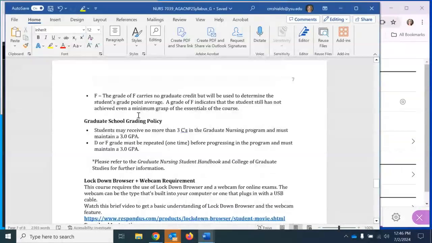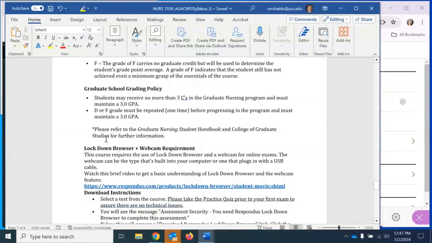And then this is some more policy, graduate school grading policies. Students may receive no more than 3 C's in the graduate nursing program, and you must maintain a GPA of 3.0. A D or F must be repeated 1 time before progressing in the program, and you must maintain a 3.0. There's another policy, but for the 6 AGA-CNP courses, a C would also need to be repeated for those 6 courses. If you have any questions on those, everything is spelled out in the Graduate Nursing Student Handbook, and you can look in the College of Graduate Studies for further information.